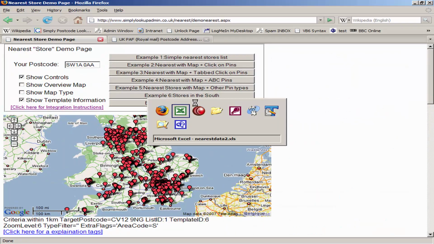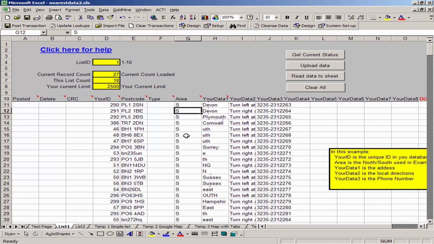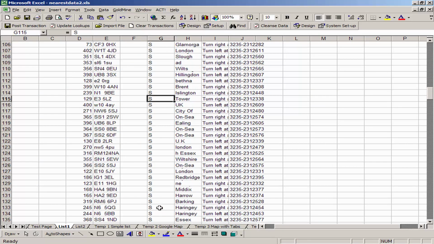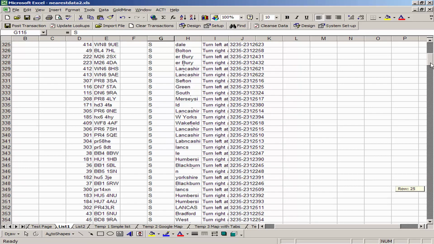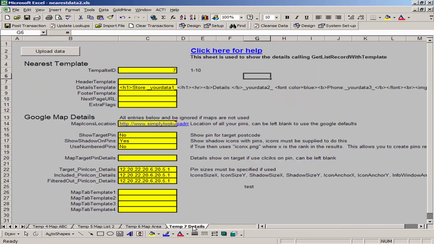Excellent. Let's just switch to that data. I think that's list 1, which has got area S and area N. So again we're filtering the nearest list by S or N. There should be some N's in there somewhere. But hopefully that gives you a flavour for how it works.